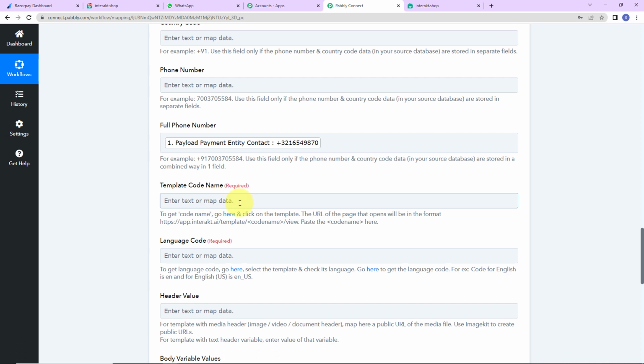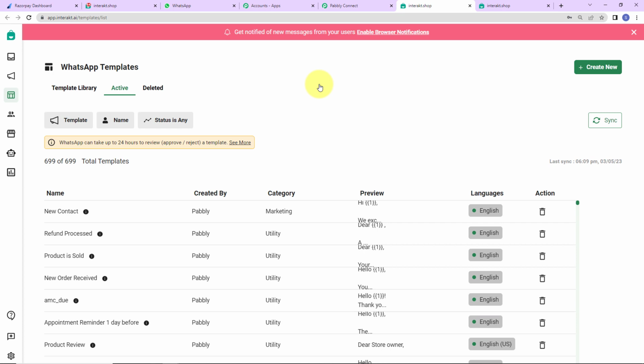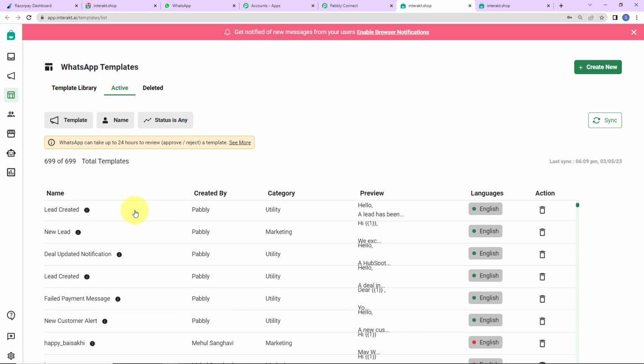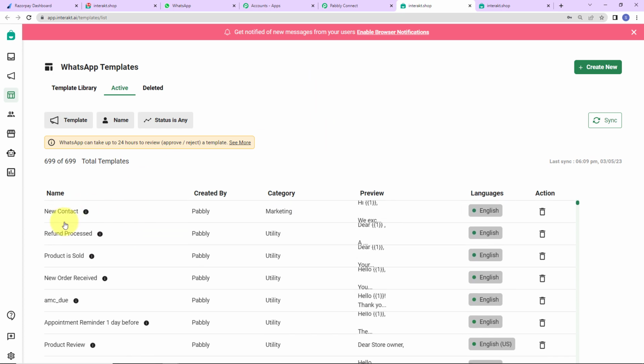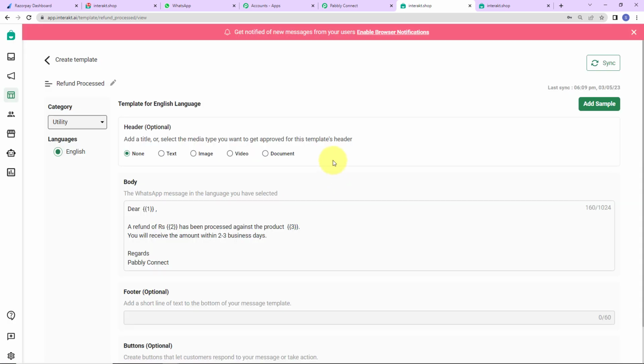So we already have created a lot of templates. Templates are basically pre-written WhatsApp messages that you can share with your clientele. So I'm going to click on this hyperlink here so that we can be directed towards the templates. And now I'm going to click on the active templates. Here you can see I've created a lot of templates, and recently I've created this template refund processed. Now whenever you're creating a template, first you have to name it, then you have to enter the category, and you have to mention the language.